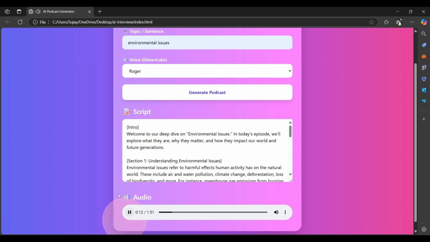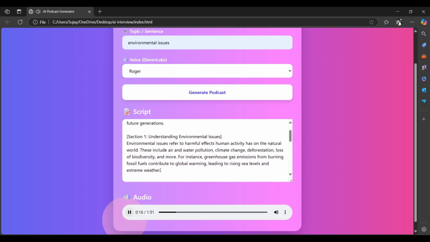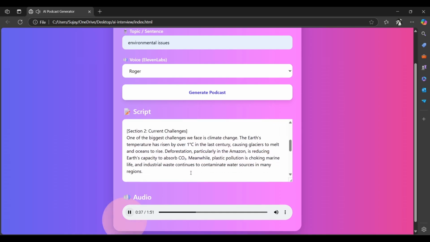Section 1. Understanding environmental issues. Environmental issues refer to harmful effects human activity has on the natural world. These include air and water pollution, climate change, deforestation, loss of biodiversity, and more. For instance, greenhouse gas emissions from burning fossil fuels contribute to global warming, leading to rising sea levels and extreme weather.